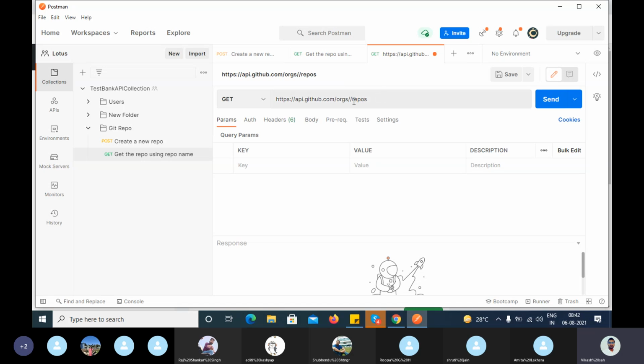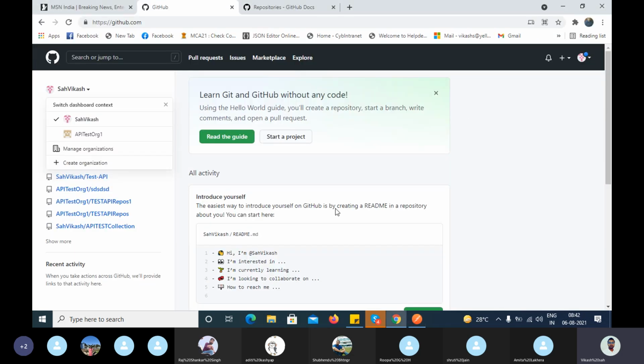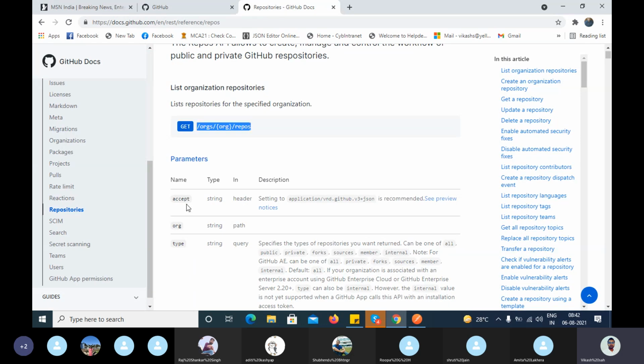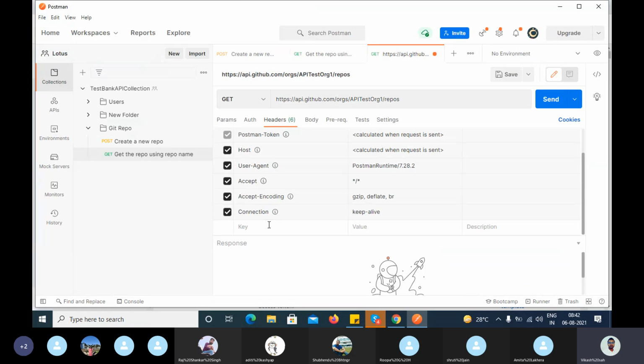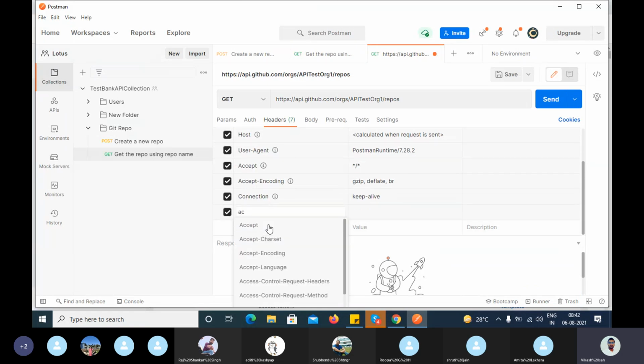Okay, so yeah, I have passed. Now moving to the next part of the requirement. So what is the next part? The accept you have to pass. Okay, so you are going to the header section and you are passing the accept here. Accept.